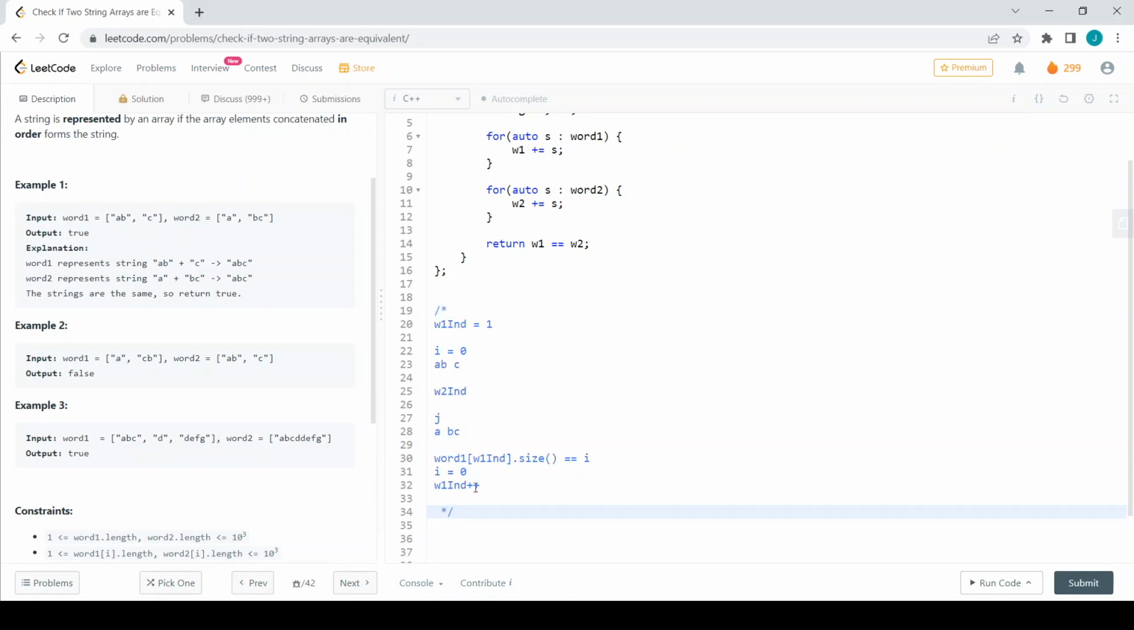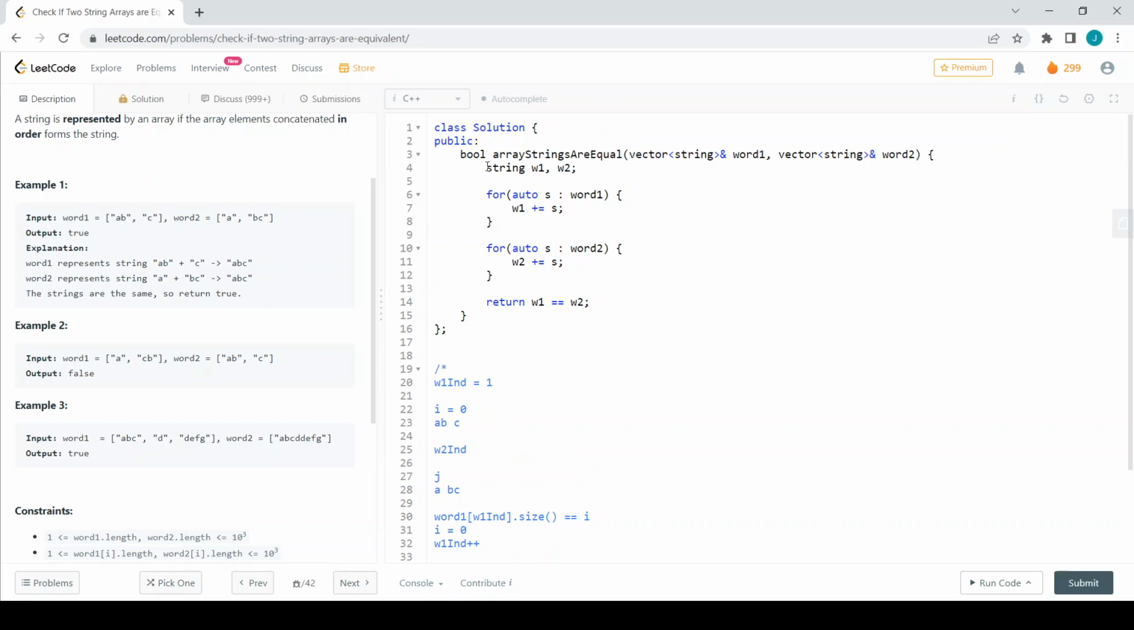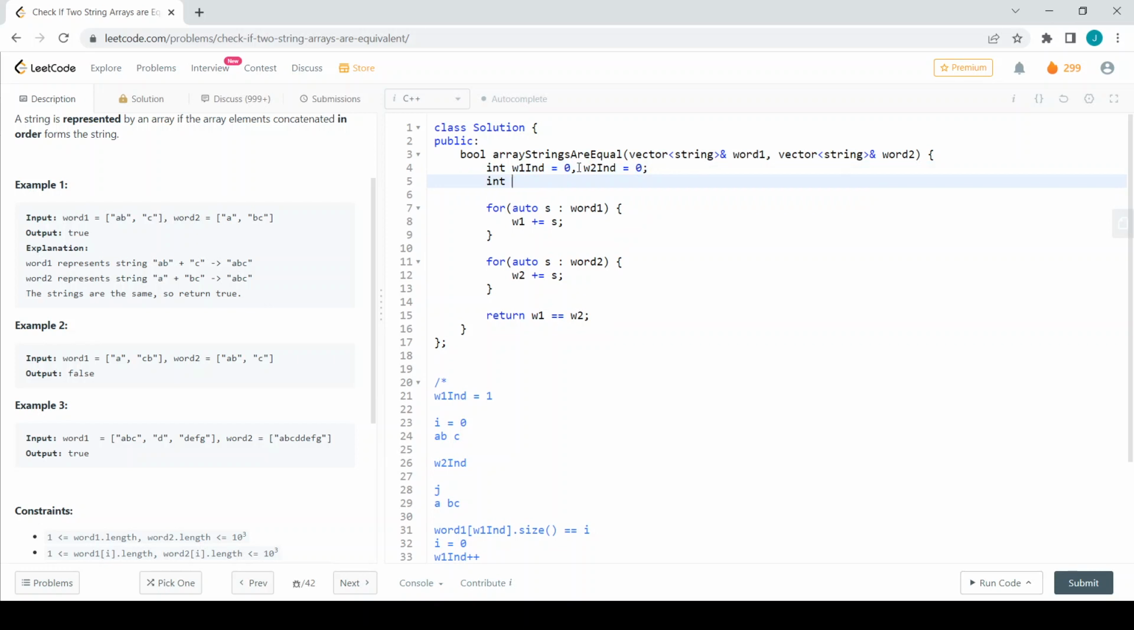So first we can have two indices, w1 index and w2 index. Int w1 index which is at 0, and similarly w2 index which is at 0 initially, and I will take the size of the arrays as well.